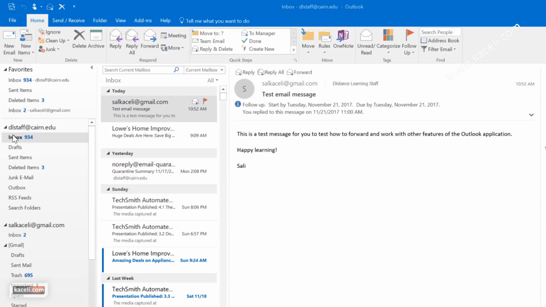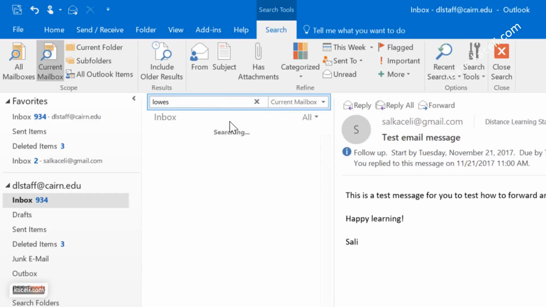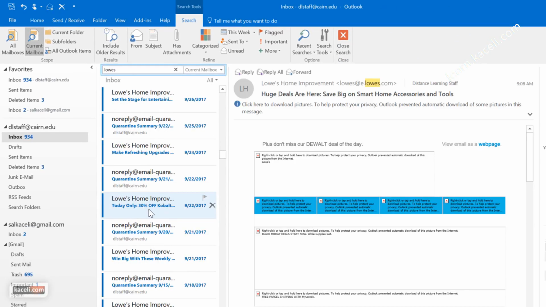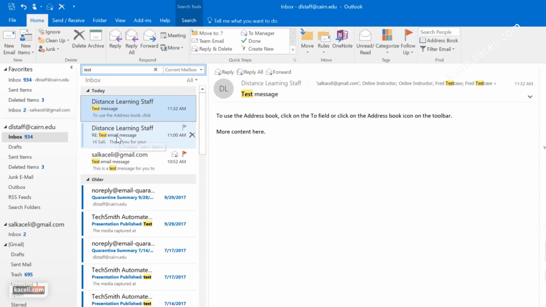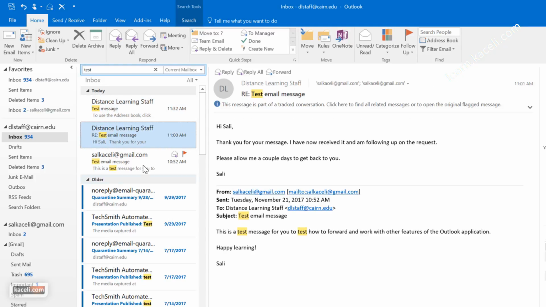To search for the messages going to your account, you can change here to search only the current folder or subfolders and such. Type Lowe's here and then hit enter, and all the messages from Lowe's will be displayed. Now once you find the message, you see it here, you can simply click on it and it will be displayed on the right hand side.